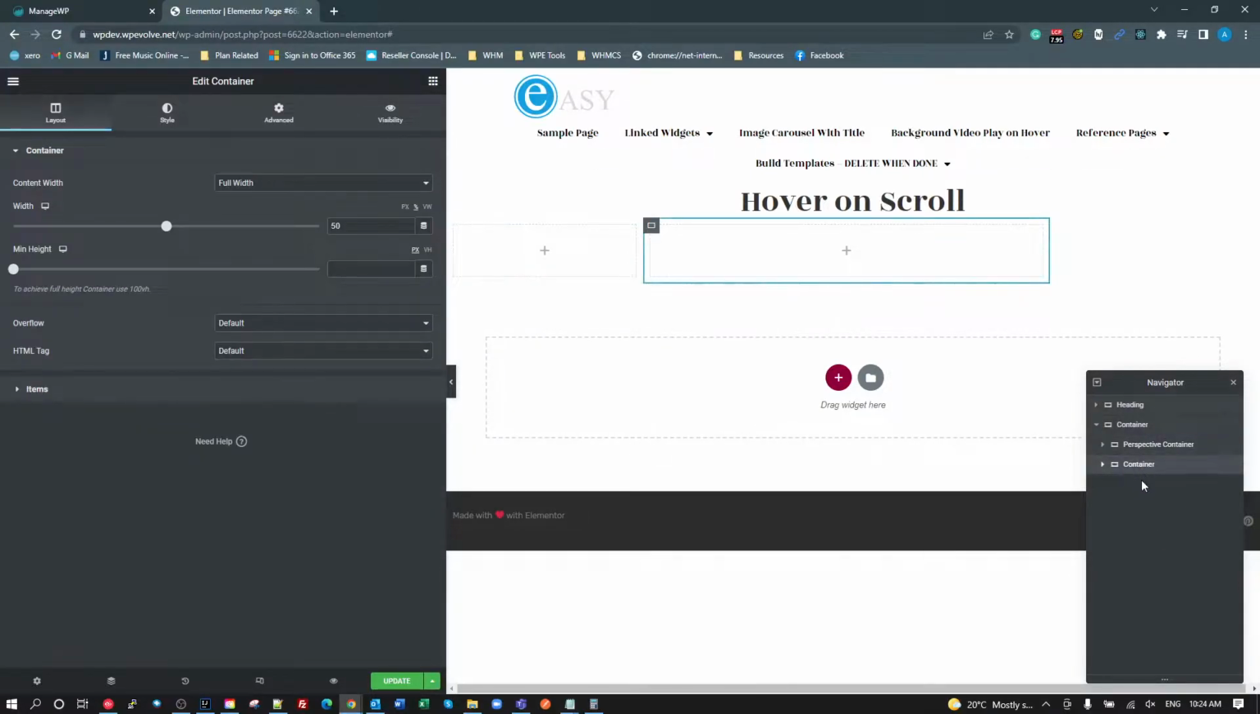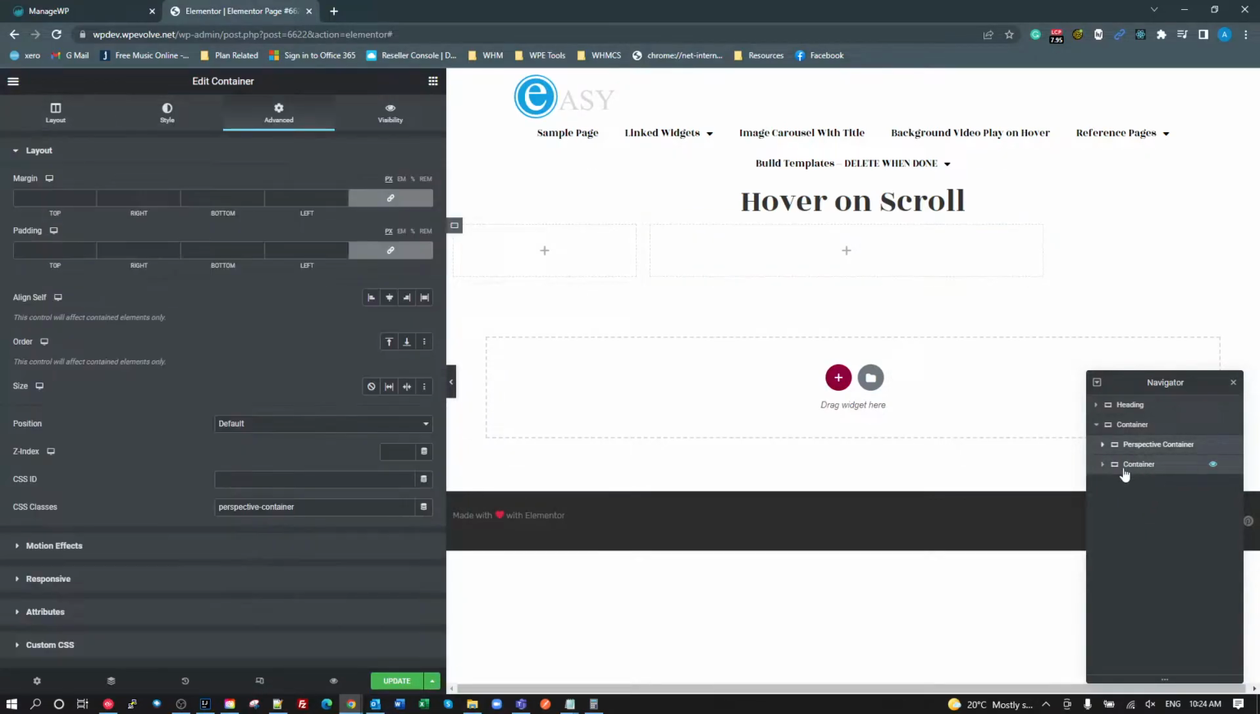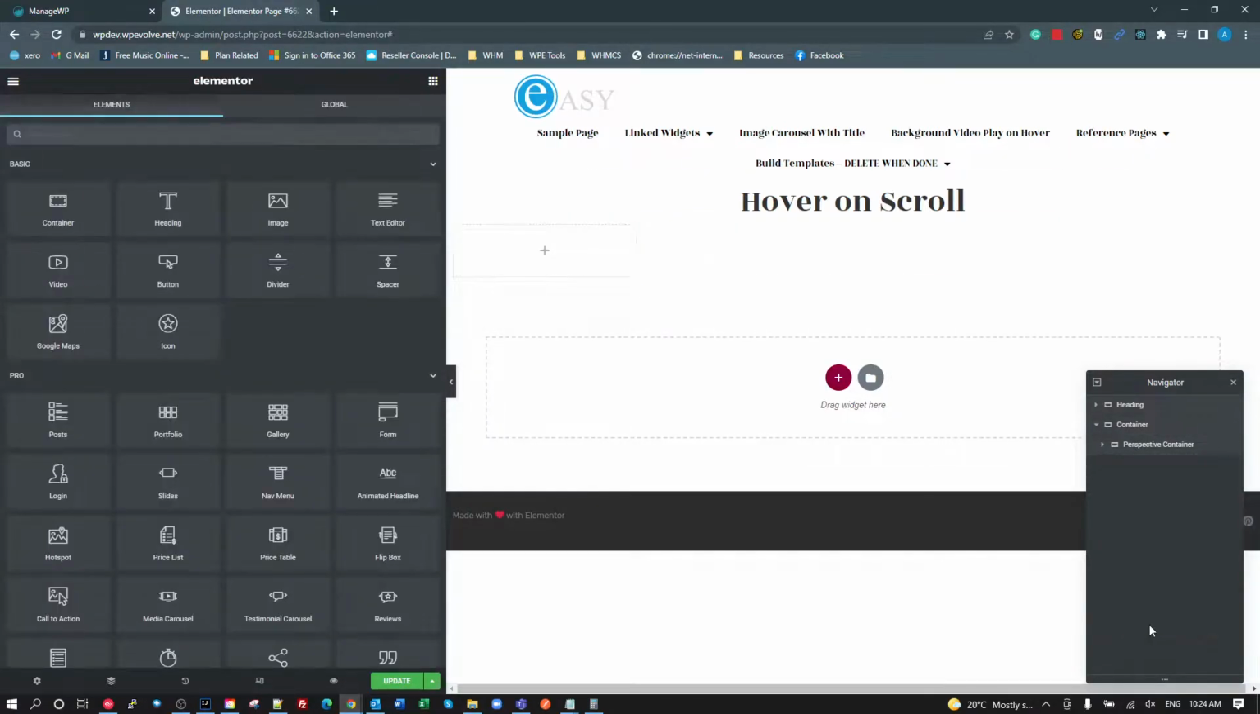Okay, this is just going to be a blank. We can delete that if we want to. In fact, I will, just to remove any confusion. So we've just got our perspective container.